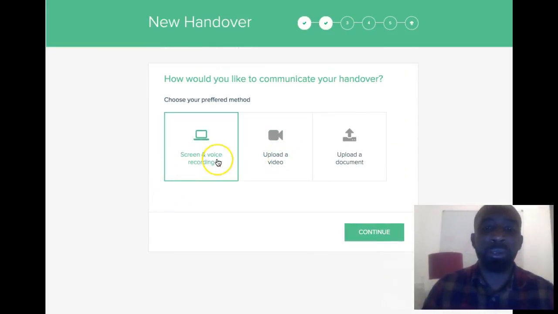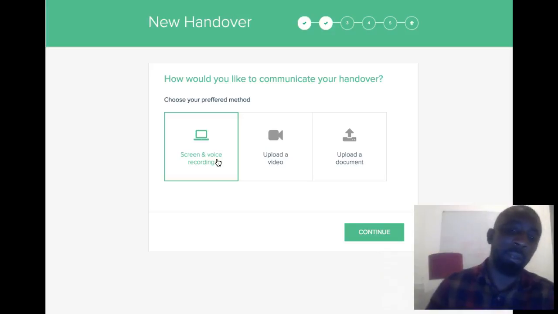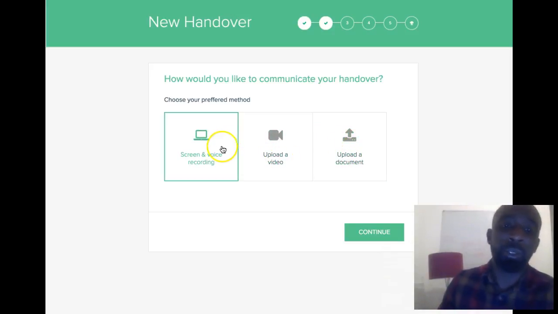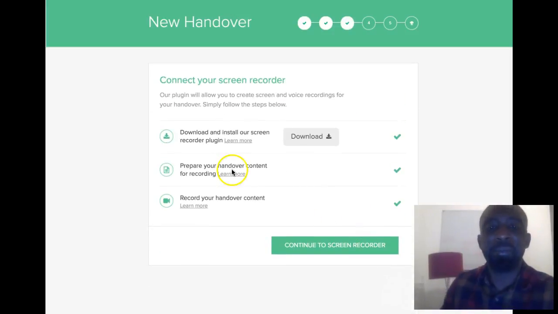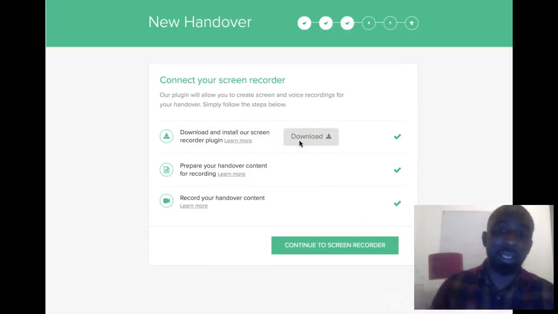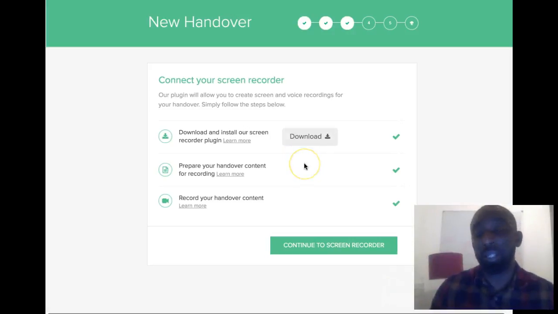Next, we choose how we'd like to communicate our handover, so whether it's using a screen or voice recording, uploading a video, or uploading a document. So in this example, we'll choose a screen recording. Then hit Continue. And then we need to download the screen recording app, which basically allows us to record what's on our screen in order for us to deliver this to the new members of staff.